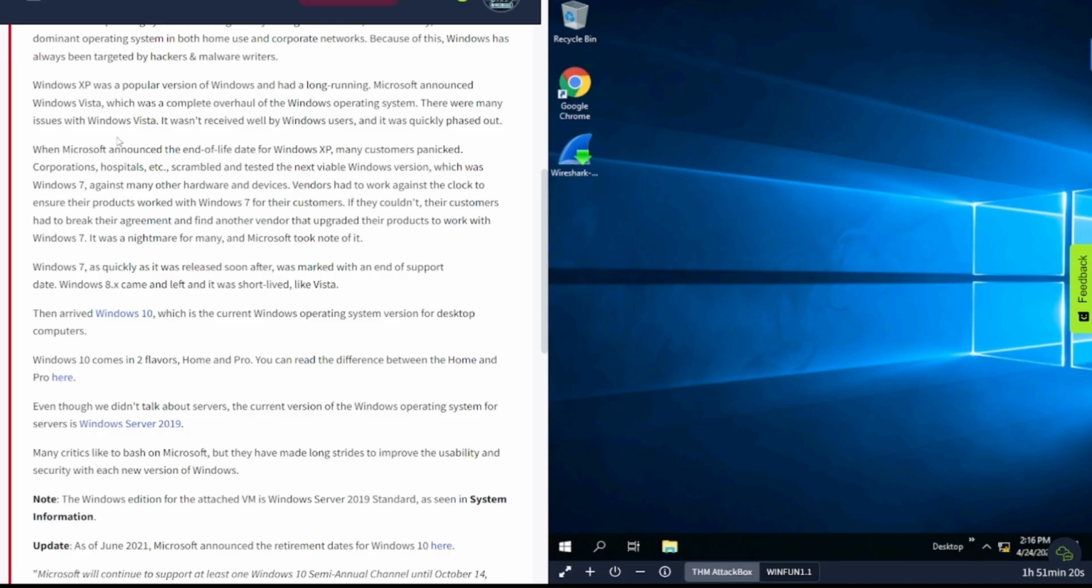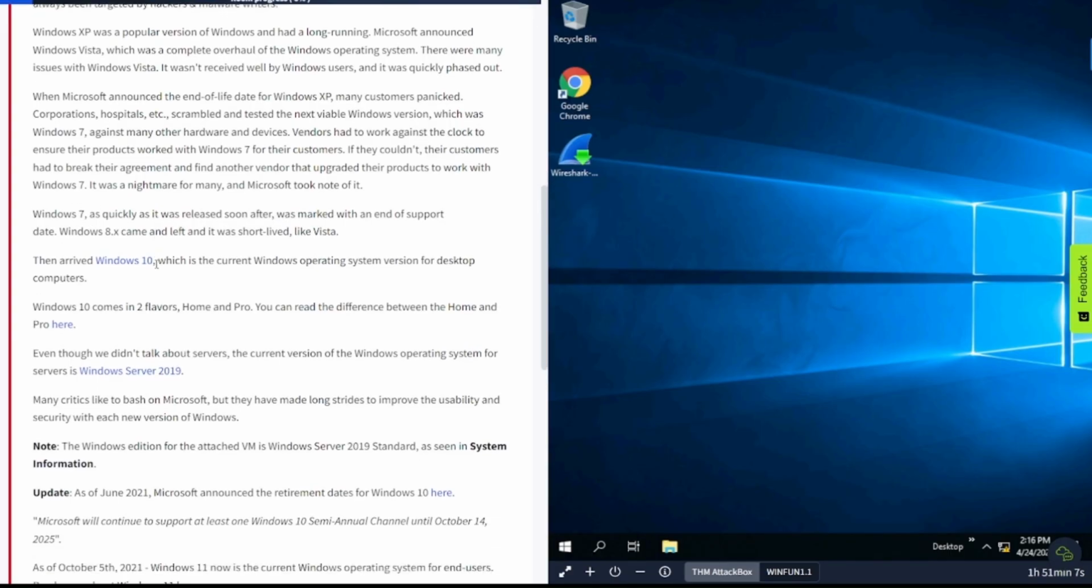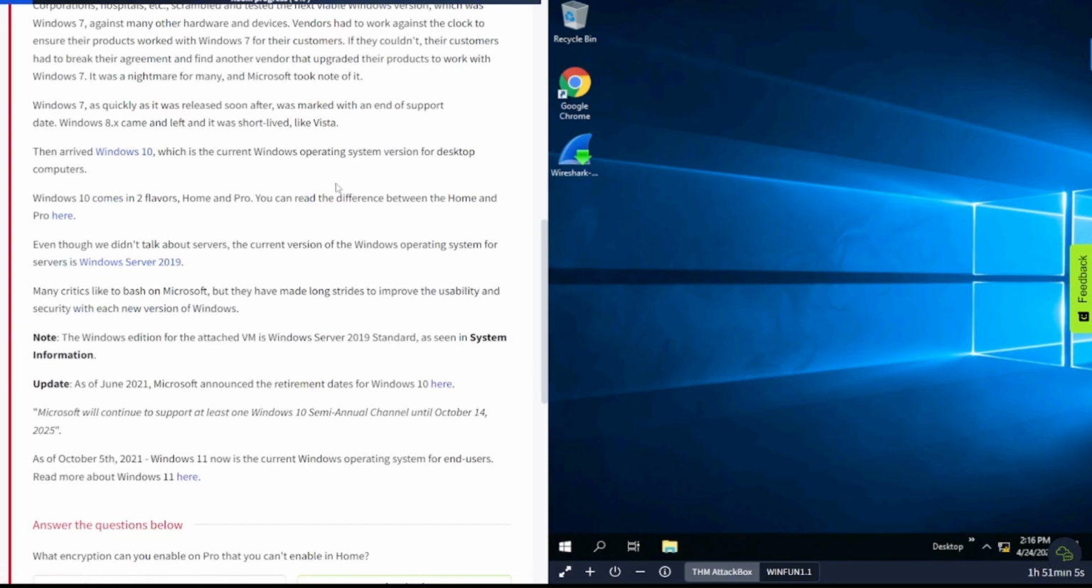Windows 7, as quickly as it was released after, was marked with an end of support date. Windows 8.x came and left, and it was short-lived like Vista. Yep, Windows 8 was crap as well. And then arrived Windows 10, which is the current Windows operating system version for desktop computers. Windows 10 comes in two flavors, Home and Pro. You can read the difference between the Home and Pro version here, so be sure to check that out if you're not familiar with it. Usually in a corporate environment, you're going to be working with Windows Pro or Enterprise editions.